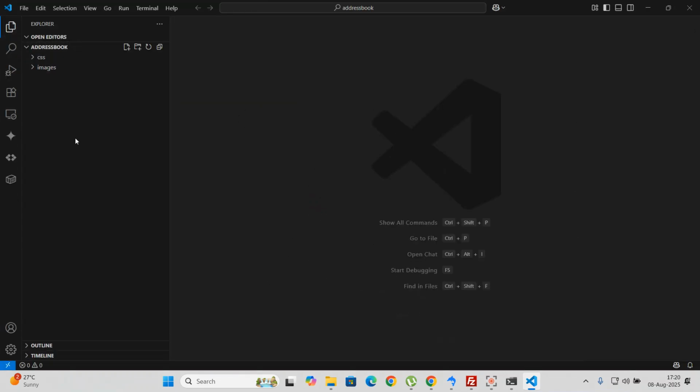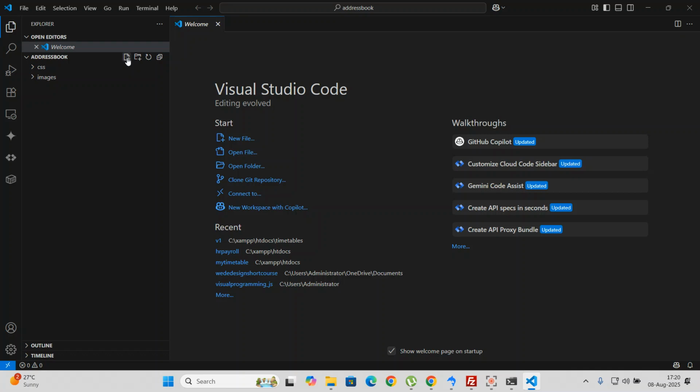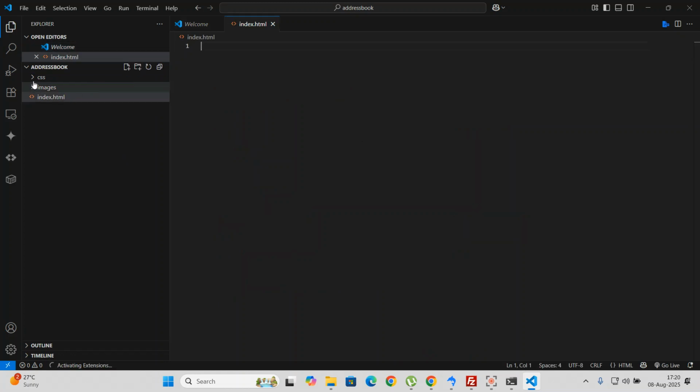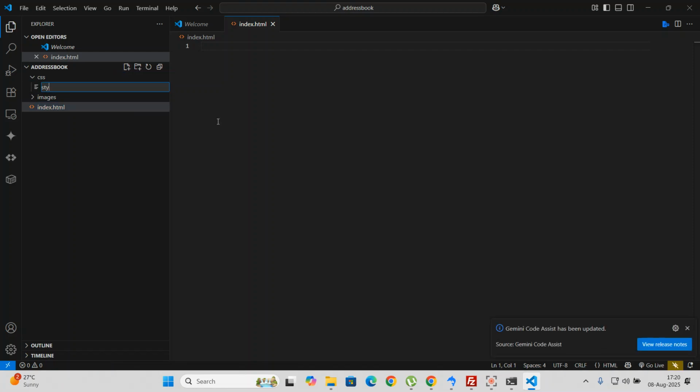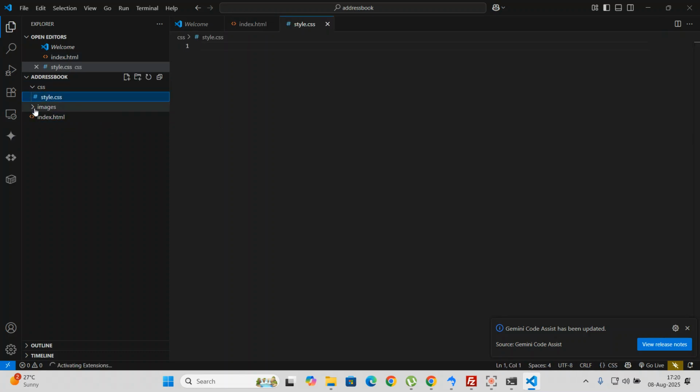Here you can create a new file, and I can call it index.html. Here we're also going to have style.css. And of course, here we're going to place the images that we want to use on our page.